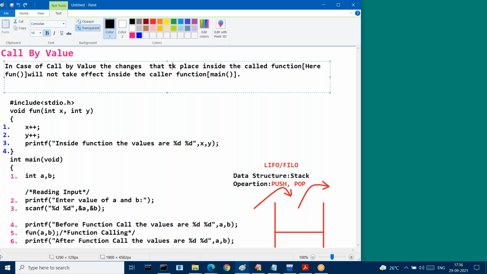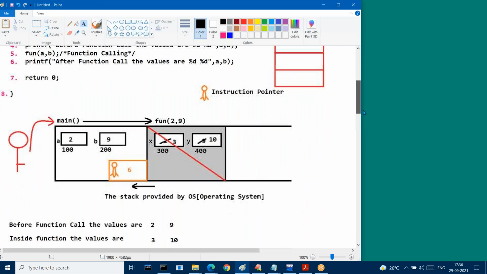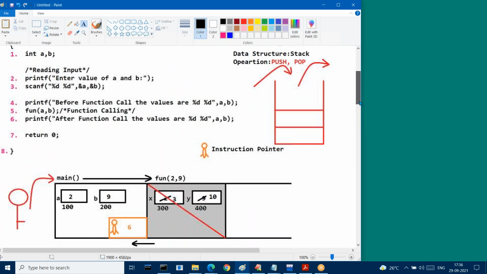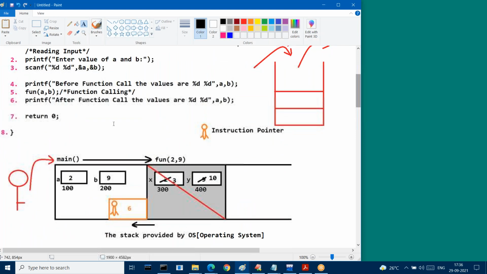Changes that take place inside the called function will not take effect inside the caller function. Tell me, students, picture perfect clarity, you got it or not? But the story has not ended yet, sir, because I just printed line number 6. One activity is still there now.